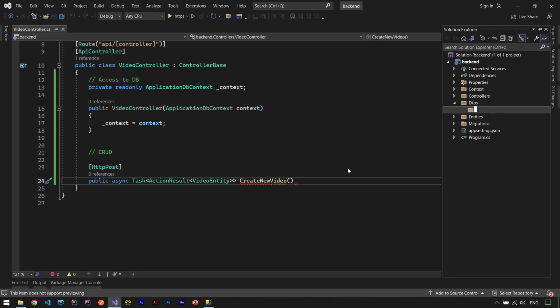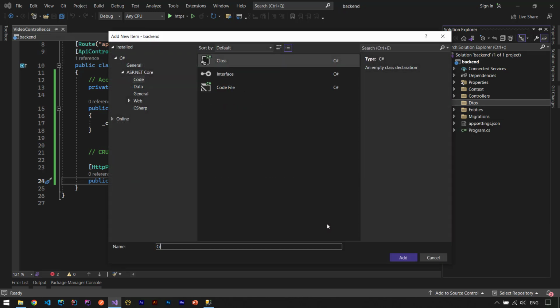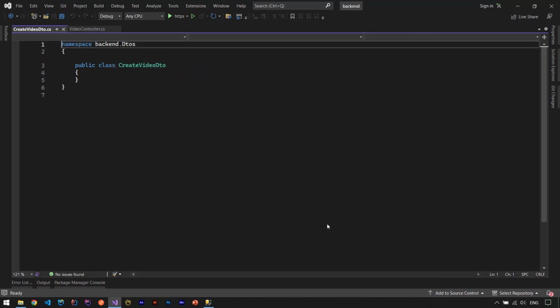If you are working on a big project, you have different folders, and each folder is related to an entity, and you may have some different details for different entities. But in this project, it is really simple. So I delete this and I create my DTO directly inside this DTO folder. So I need to create a new class. It is CreateVideoDto, and that's it.